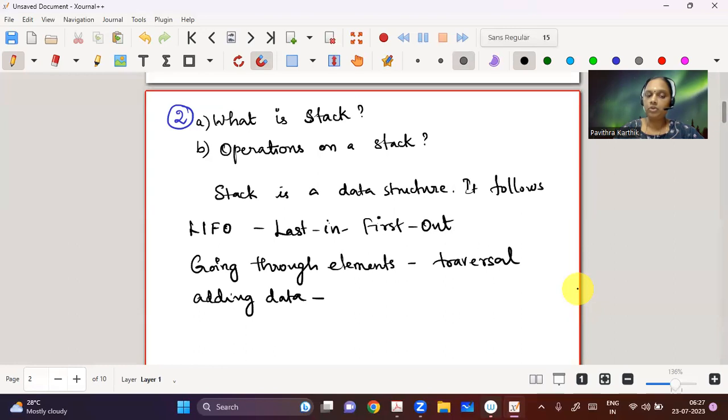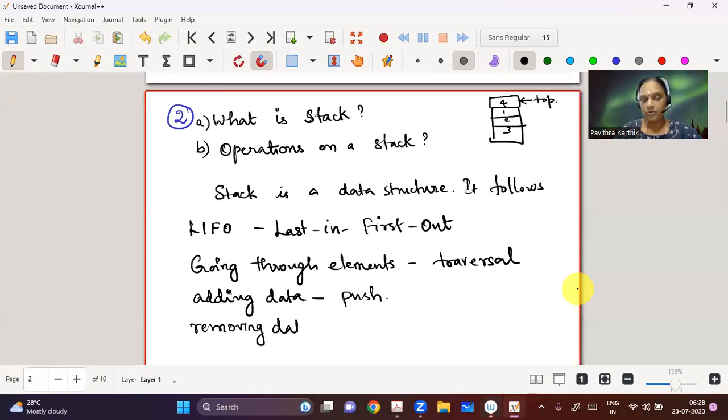And then adding data to the top. Remember that a stack is something like a stack of books. It's like this. I have something here. If I want to put a 4, I can put it only on top of 1. This is called the top place or the top position. So adding data is called append. It is called push in a stack. Same way, removing data is called pop. And there is something which is called peek. Peek is looking at the top.